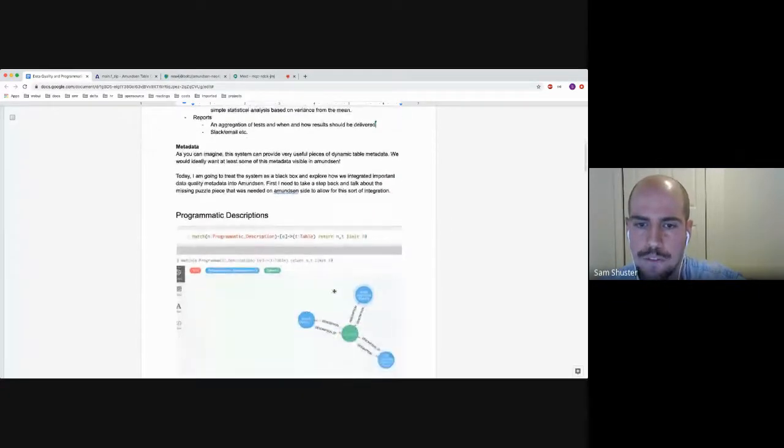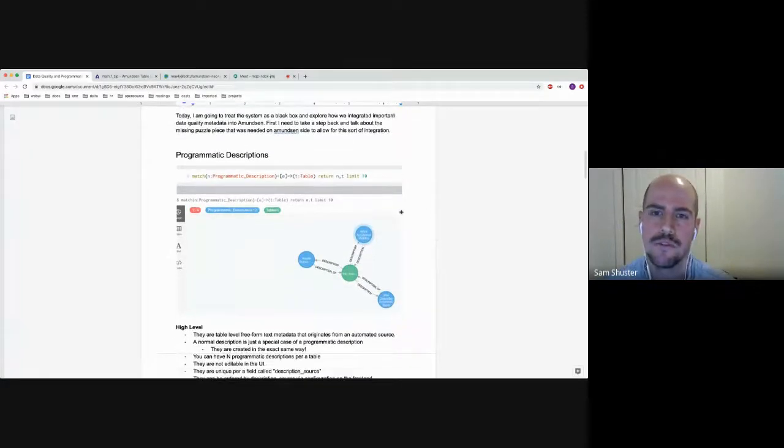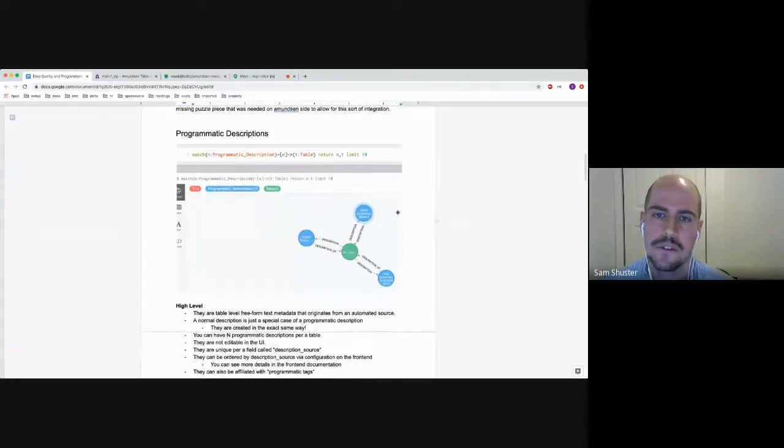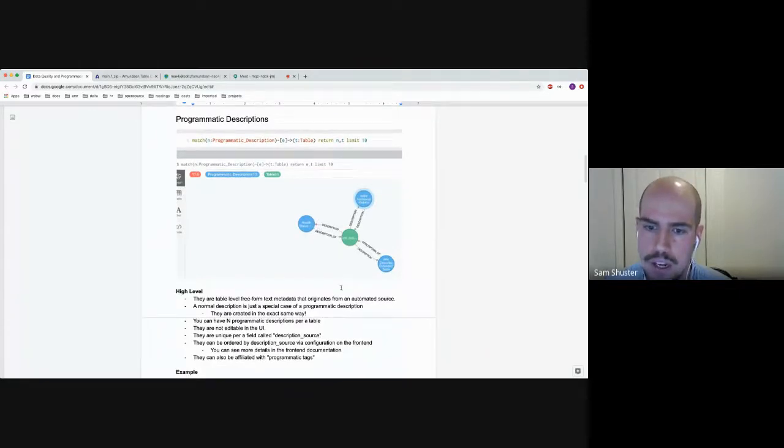So the first step in order to do that was that there was a missing piece of the puzzle, and that was some sort of automated table description ingestion, which didn't exist at the time. This became known as programmatic descriptions. So just a brief segue into that. What are they? They are table-level free-form text metadata that generally originate from an automated source. You can see here's the Neo4j query.